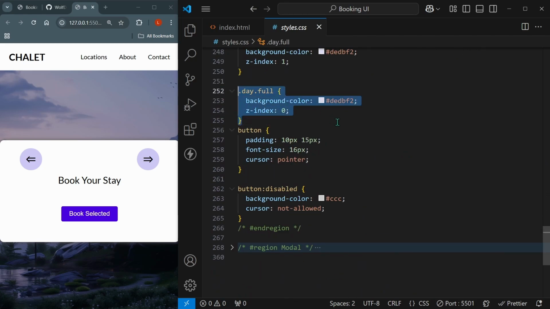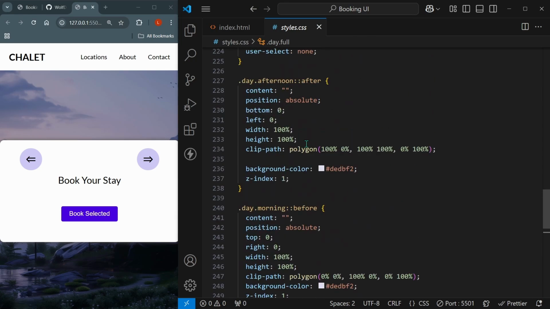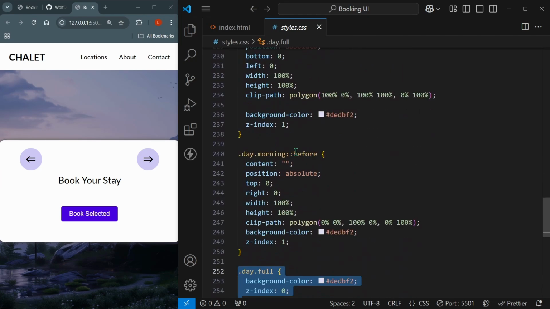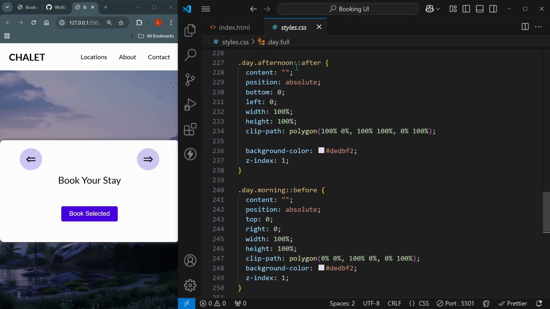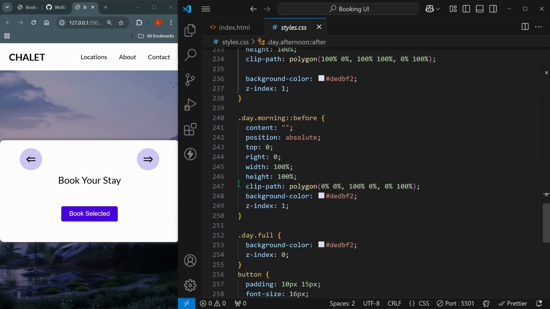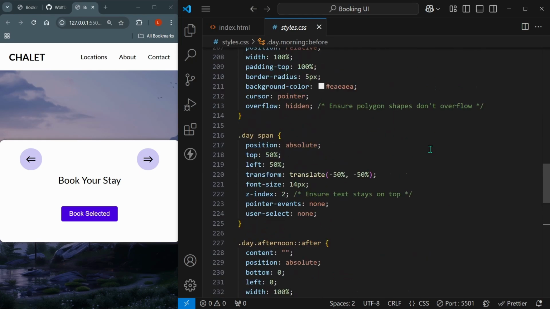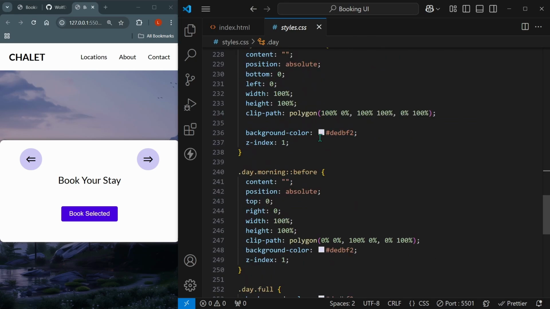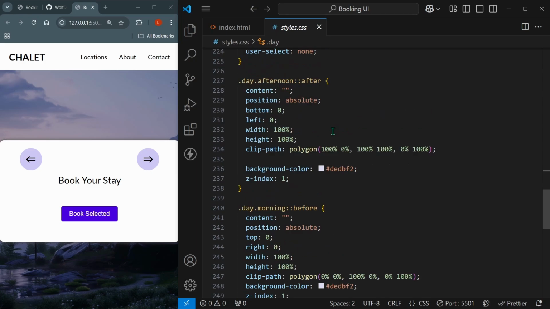It's also visually interpreted over here. And then there are 2 more, which is the day.afternoon and the day.morning. They have before and after elements, and they represent a certain polygon. This is the triangle that I showed you. And the overflow hidden, it's commented over here, is given so it does not overflow. The CSS is also overall rather straightforward, so you can have a look at that in your own time.